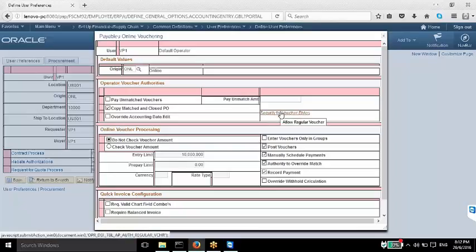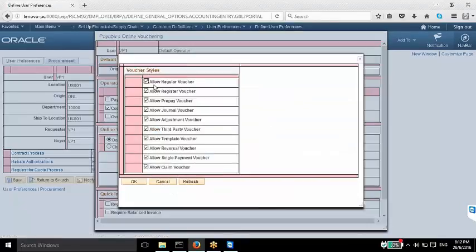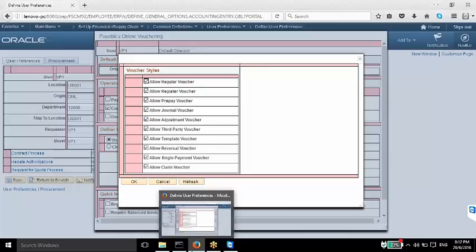And there is one more field, voucher style. Voucher style is nothing but the type of voucher. When you add a system, you are aware of vouchers, right, Harush? Yes, a voucher is like creating a check to pay the vendors or anyone else.